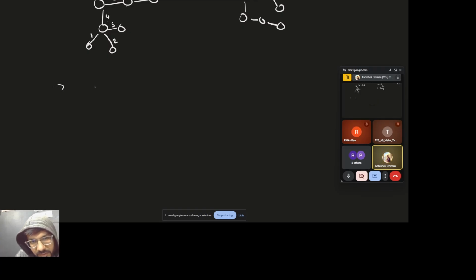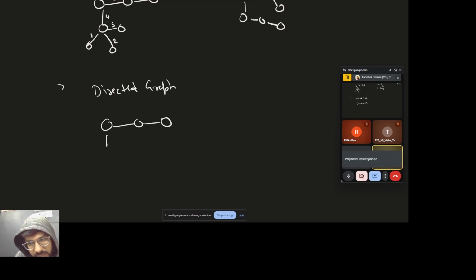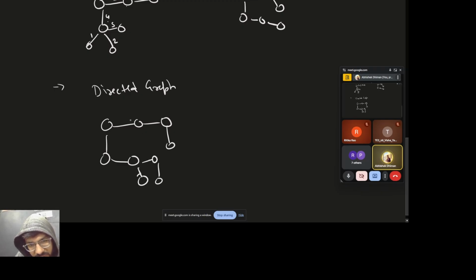And we have a few more graphs, like a directed graph. Directed graph means we have a direction. Let's suppose this is a graph. This graph has a direction, which looks something like that. So we call it a directed graph. Directed graph means we have a direction in it. It could be this way also. So this is a directed graph.